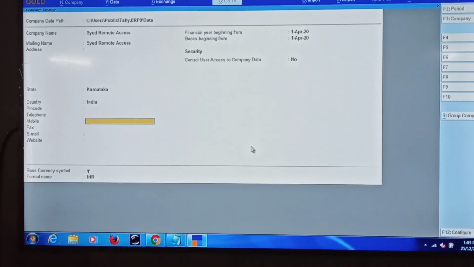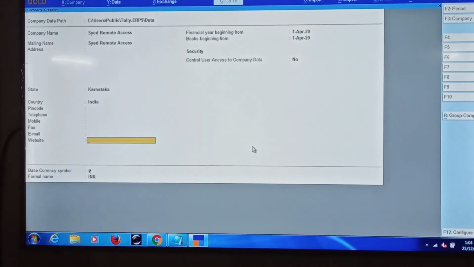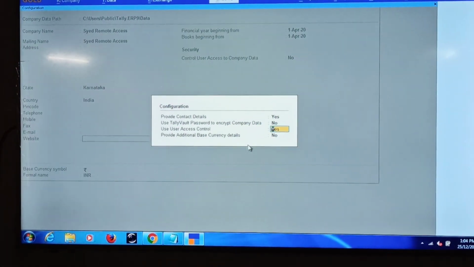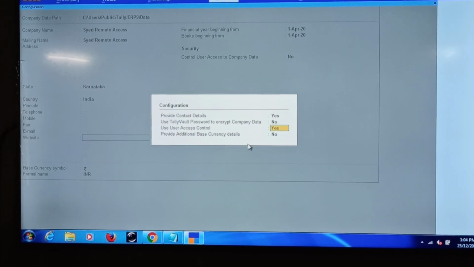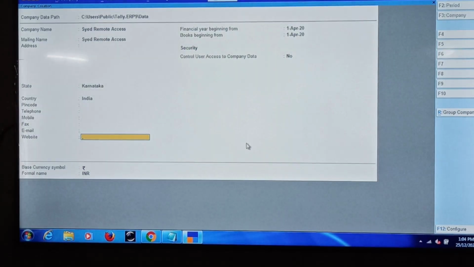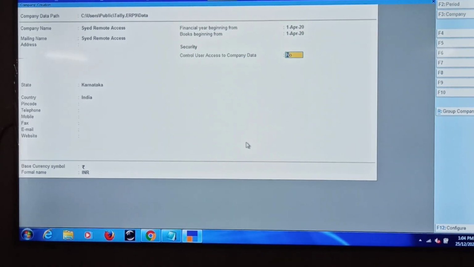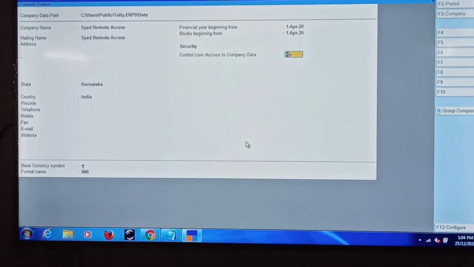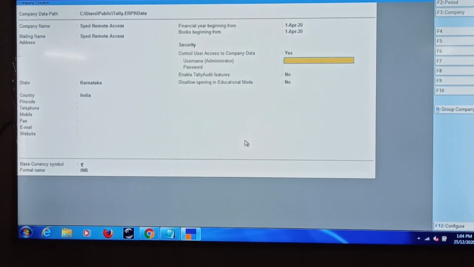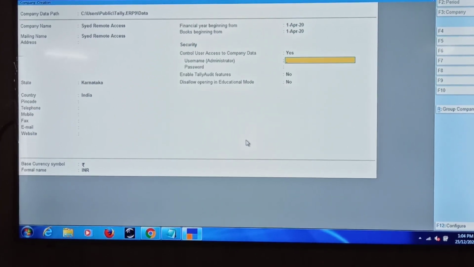To get this security control feature, we need to press F12 and enable the option use user access control to Yes, then press Ctrl A. You will be able to see control user access to company data set to Yes. So it's asking for the username and administrator rights.